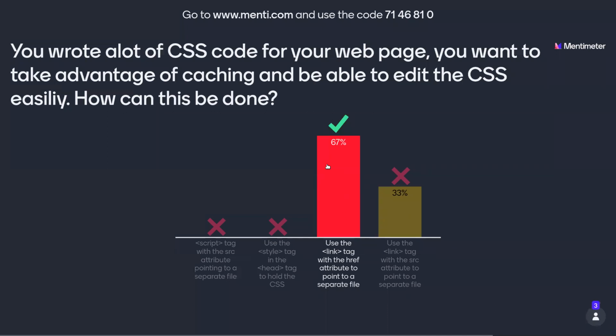Use the link tag with the source attribute. Okay, so the source attribute would be used for something that is not hypertext. For CSS, we use the href attribute, as you saw in the previous question, actually. So this was kind of a repetition almost of the previous question.